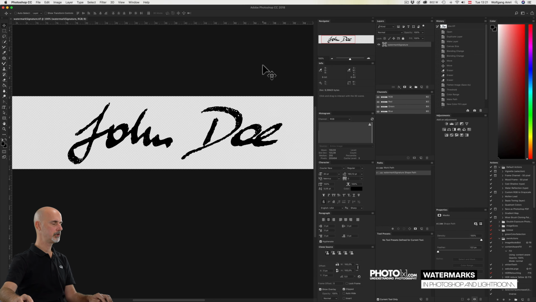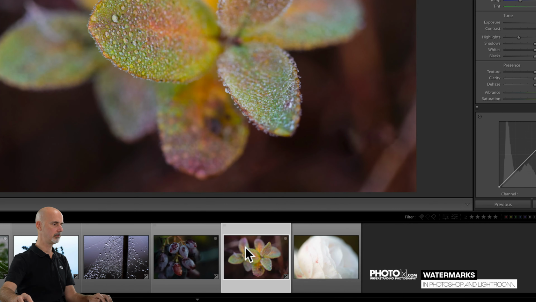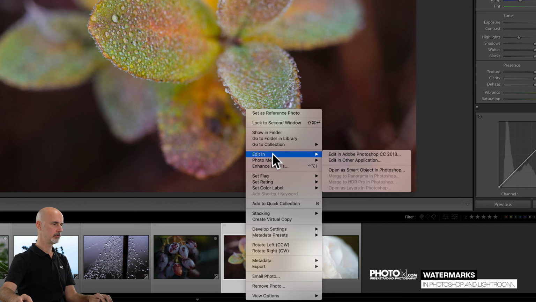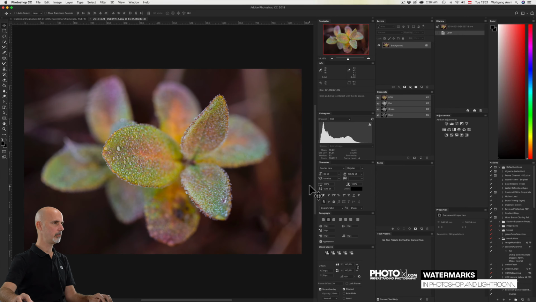It's about time to place our watermark over an image. So let's go to Lightroom, choose an image and say Edit in Adobe Photoshop. The image will then open in Photoshop.